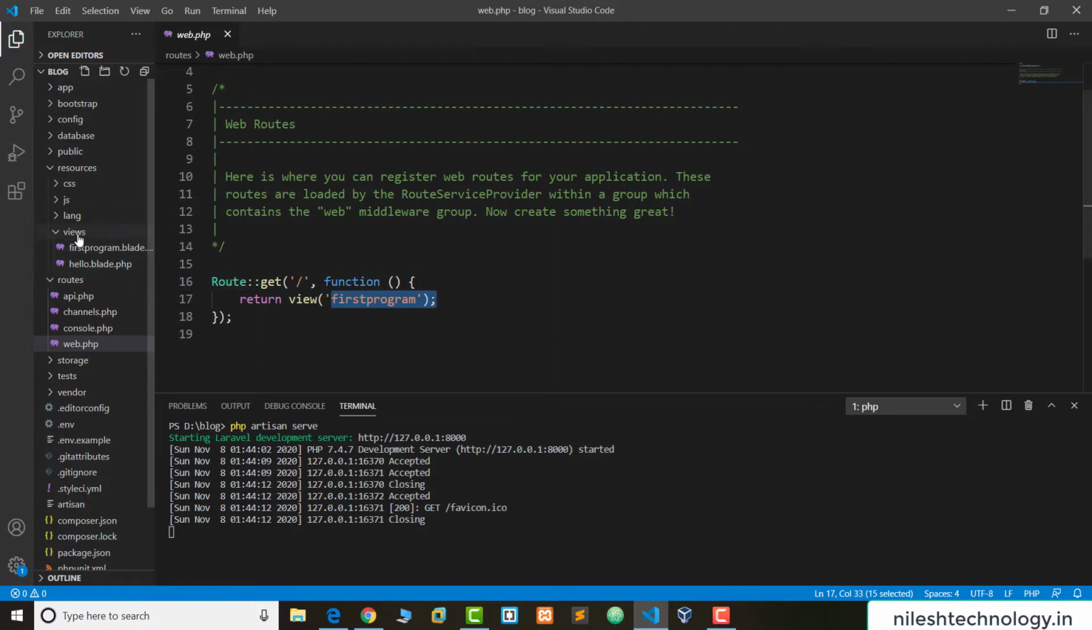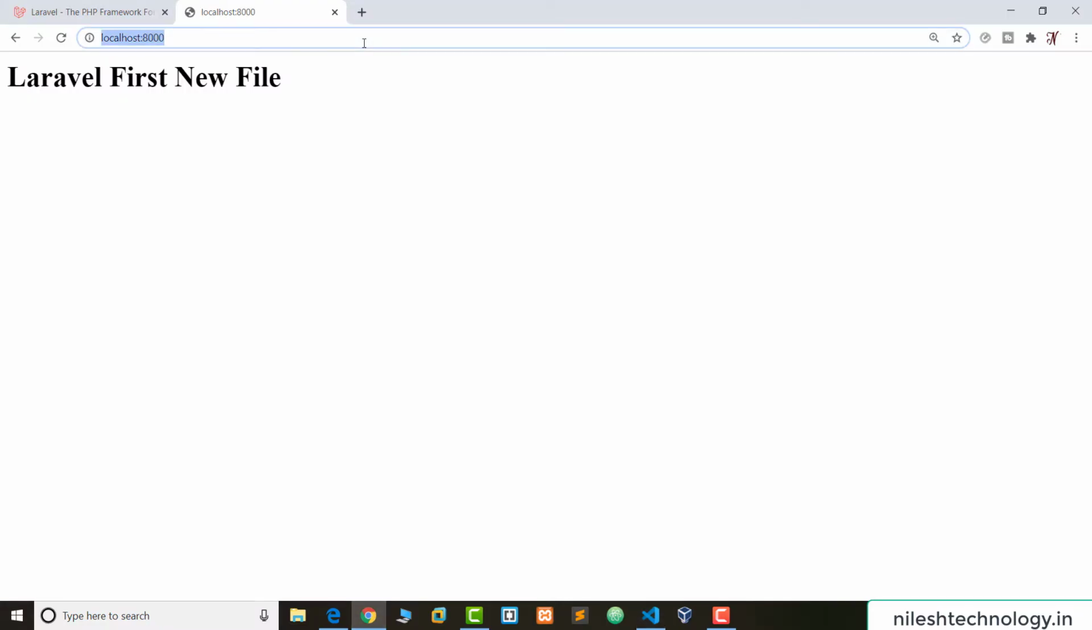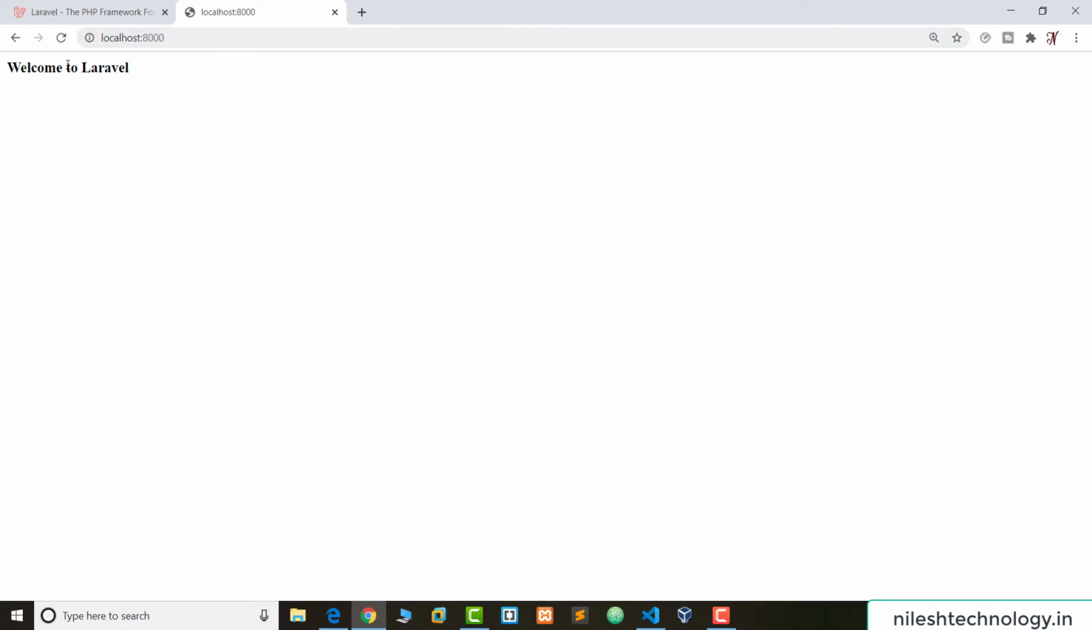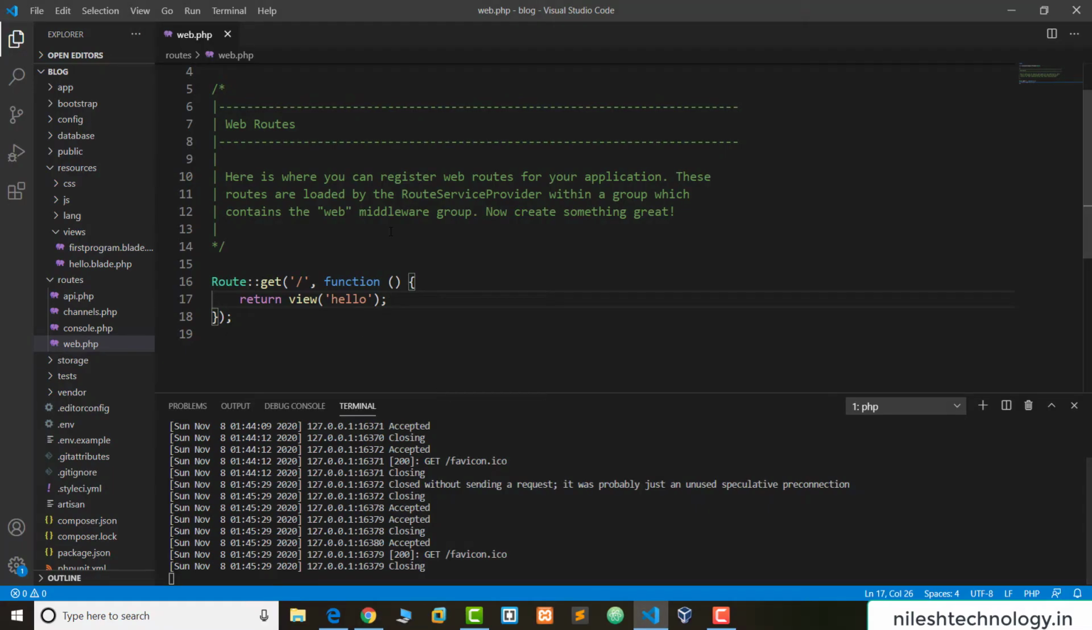Okay. Here we need to change my first page to, for example, hello. This hello program is available in this views directory. When we change this root program and save the changes, go to the browser and refresh this page. Now it is affected. Now when we change this file, instead of this slash, we use, for example, welcome.